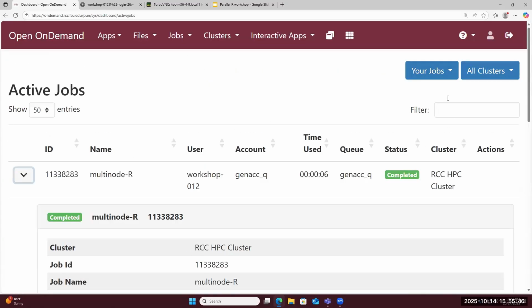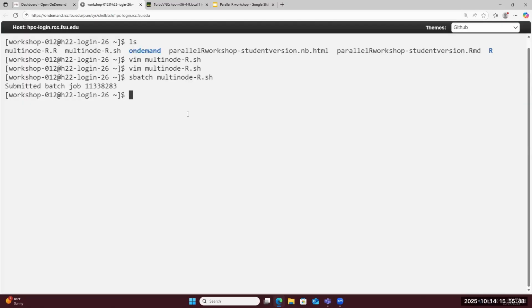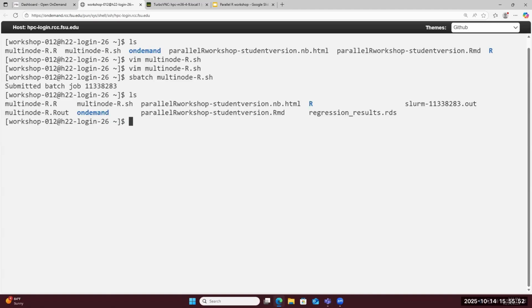Okay, so let's go back. Hope you didn't follow me there. Now if you do ls on your account, you should see a couple more files this time around. You should see the R output, you should see the Slurm output, and you should see your regression results. That should be the actual regression results from your program.